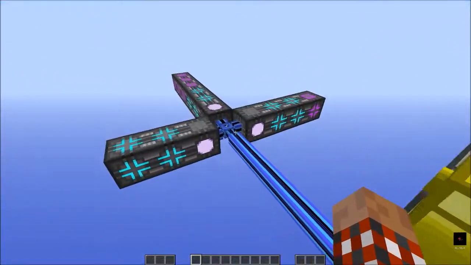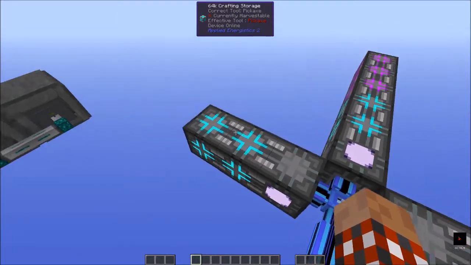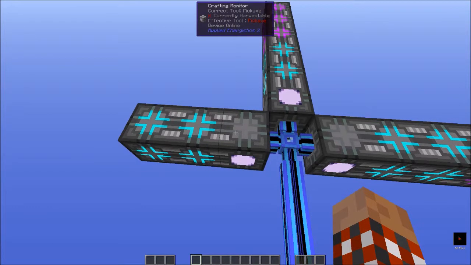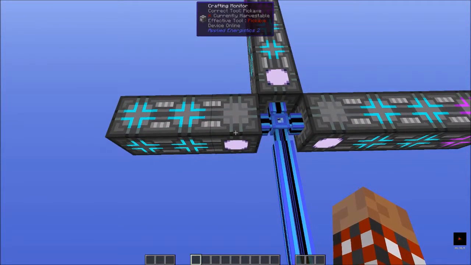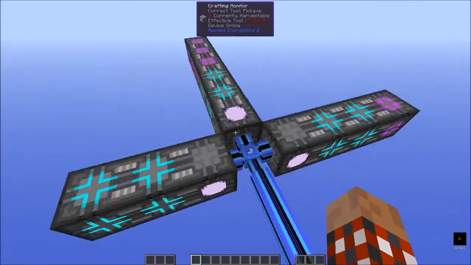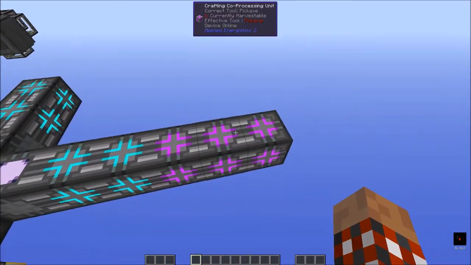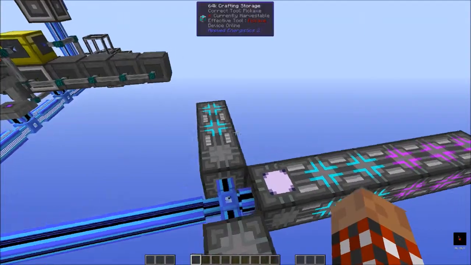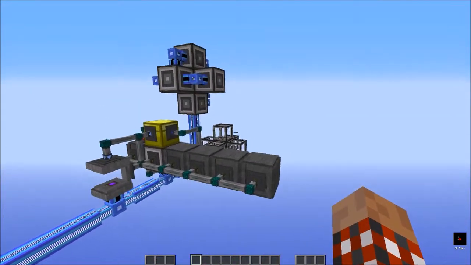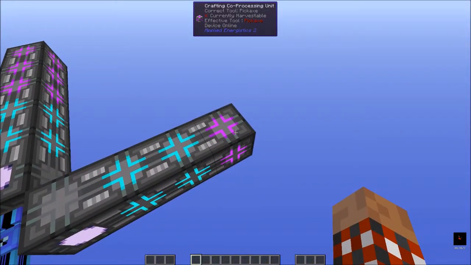Back here, I have 3 examples of crafting CPUs. Each of these has a crafting monitor, so you can just see what's being produced in that station. It's not necessary, but I also have 2 64K crafting storages. This one has an additional coprocessor, and this one has 3 additional coprocessors. Each crafting station is able to power 3 molecular assemblers simultaneously. Adding a coprocessor allows for an additional 3.